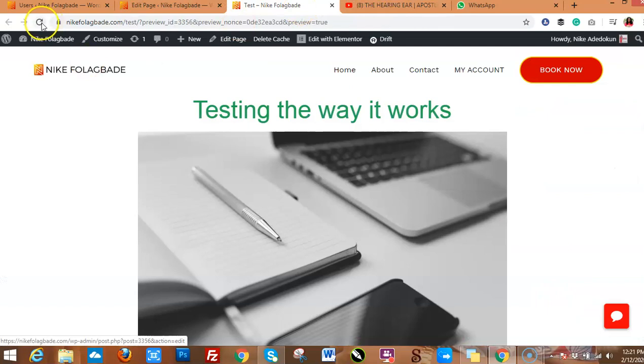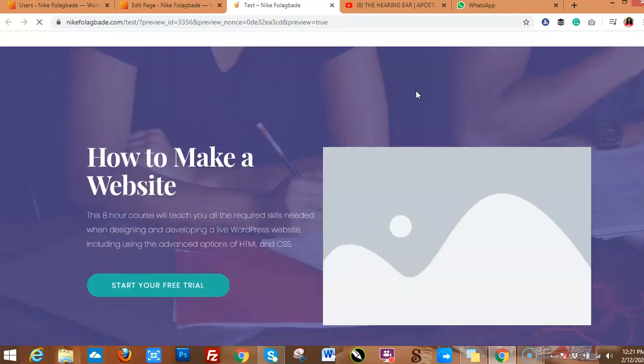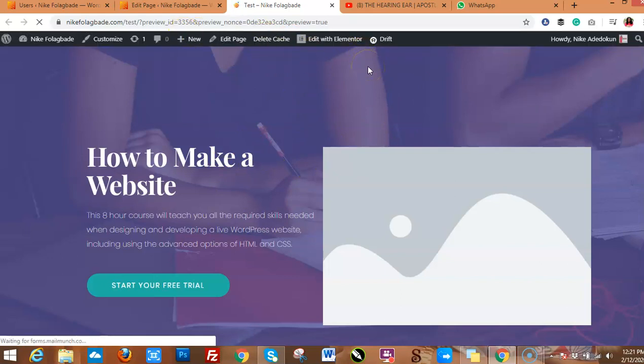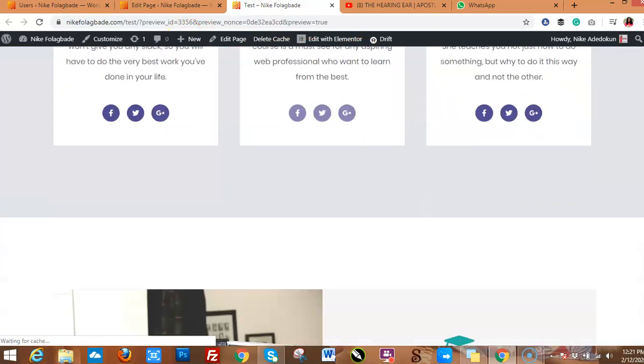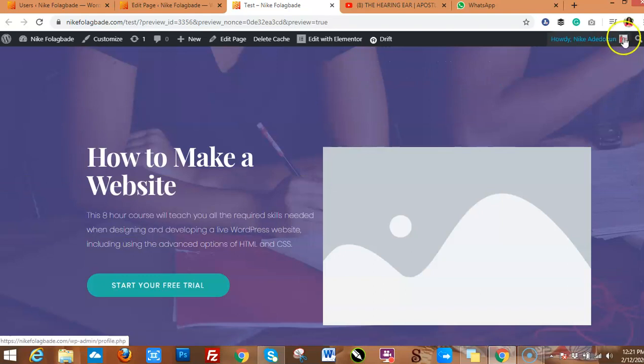So let's go here now and load this page. So it's loading. When it loads, you see that this header is no longer showing. So it's going to look like a page on its own. Maybe you want to advertise your book, a class, a course, a webinar, a product. So this is just what it looks like. You can see that the header is no longer showing. So that's just how to create a sales page and all of that.